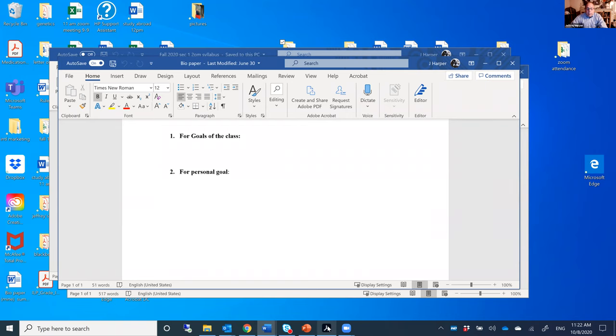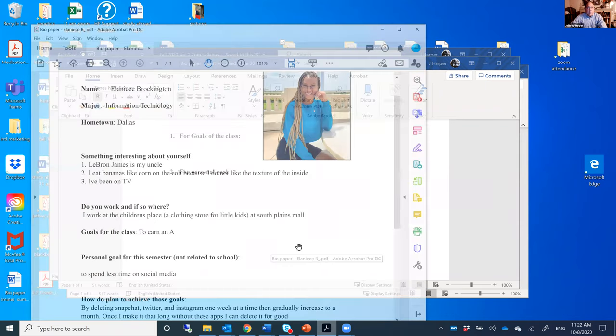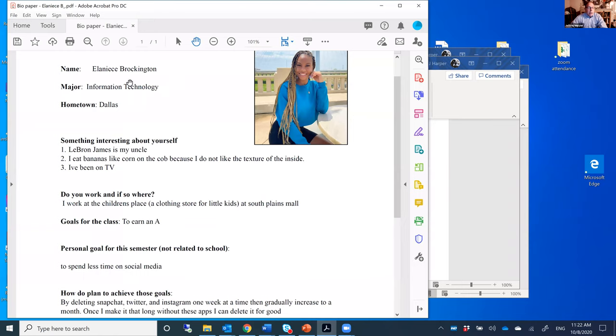I just picked the first one off the list. This is a student, currently, Ellen East Brockington, Information Technology, Dallas. So you look at this picture. This is not what she looks like in class at all, but she does a good job of doing a picture of herself. And this is cool. Ellen East, I know who she is for two things. Now, I'm not a big basketball fan, but I think a lot of people would go, oh, wow, LeBron James is her uncle. That's kind of interesting. I think number two is even more interesting, right? I eat bananas like corn on the cob because I don't like the texture of the inside. I remember that straight away.